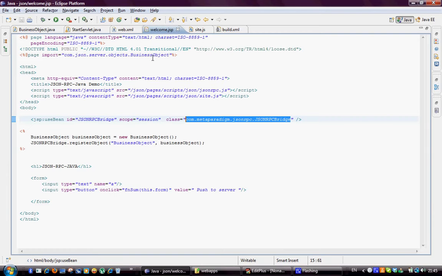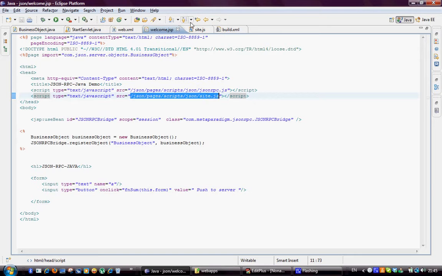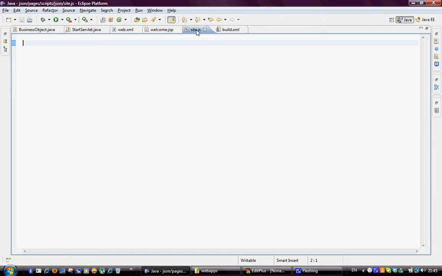This should be part of the build. Now we are creating an object of this custom class, and we pass this object to the JSON bridge to register. First we create it and register it with the JSON, and this is a simple text field and a button. On click of the button, I call a function which is imported from site.js, a custom JavaScript file, which is this one, and let's see what happens.